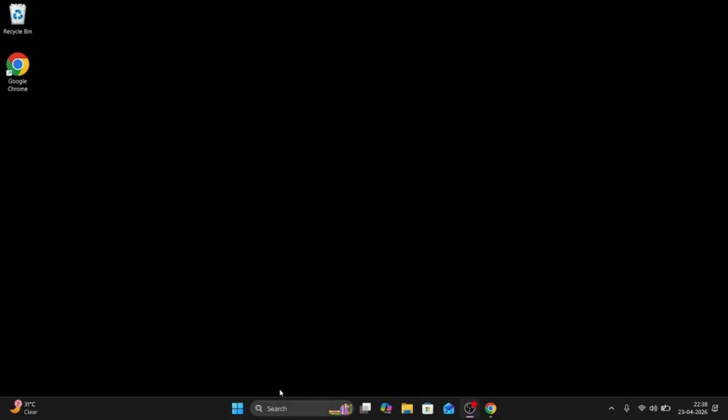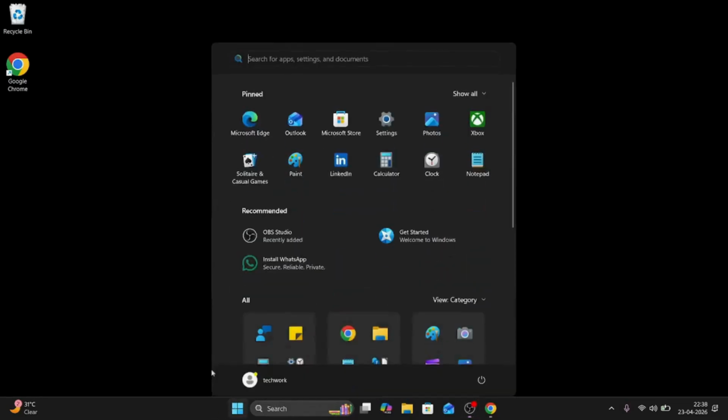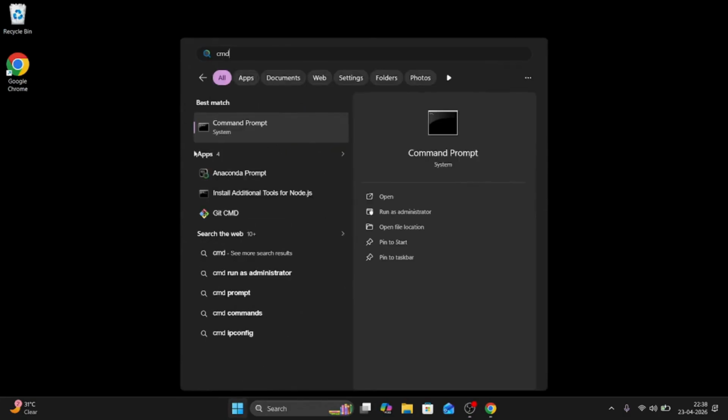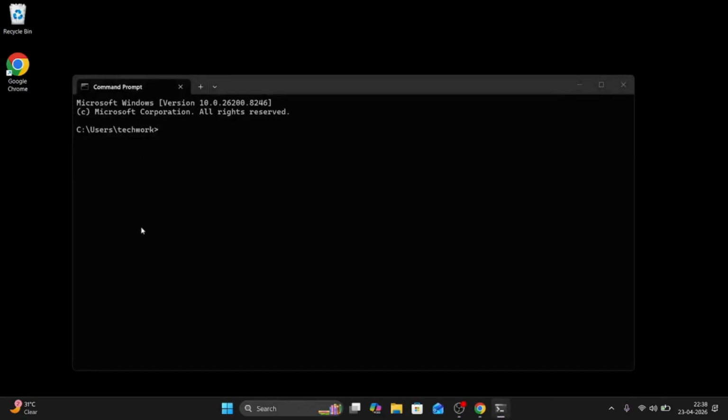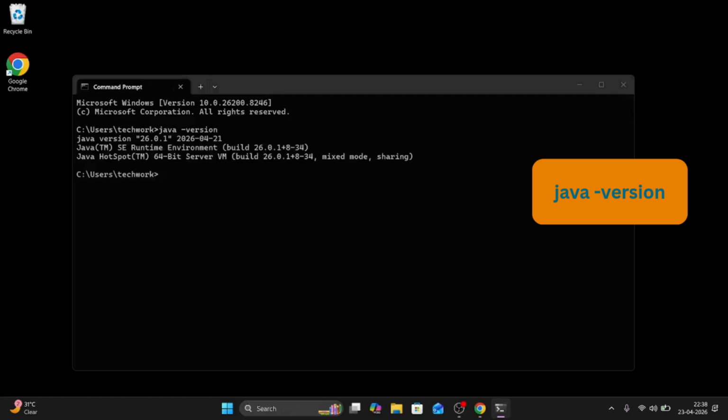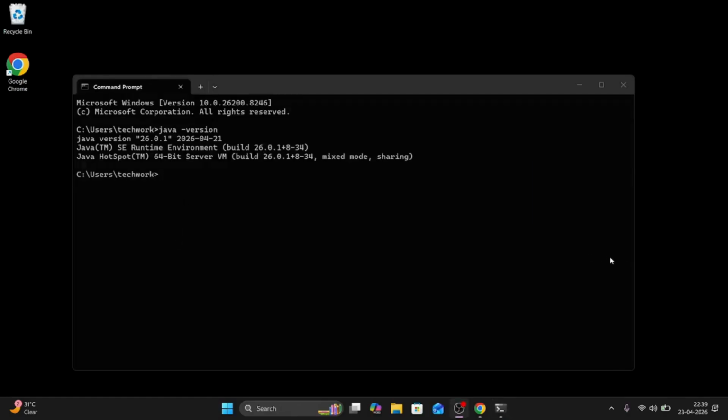Now, let's make sure everything is working. Open the Start menu. Search for Command Prompt and open it. Here, type java -version and press Enter. If you see JDK 26 listed, that's it, you're all set.